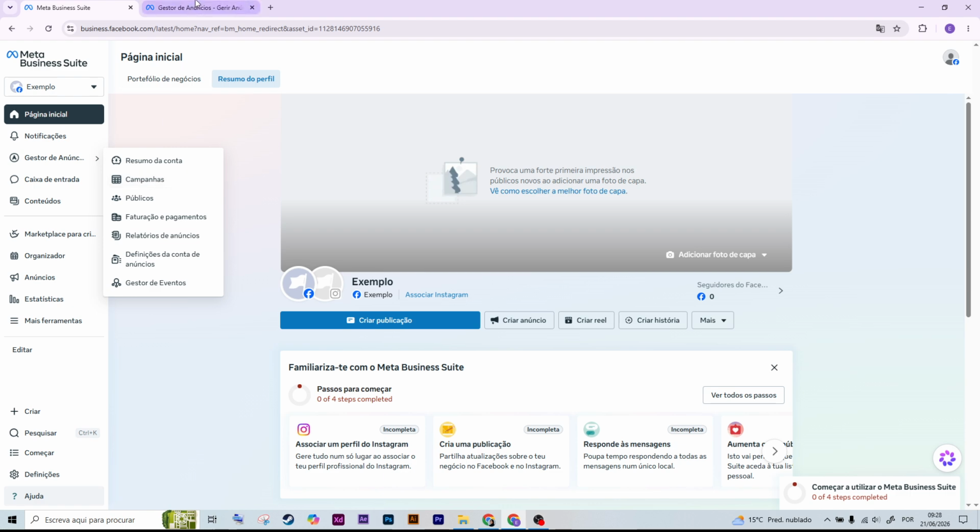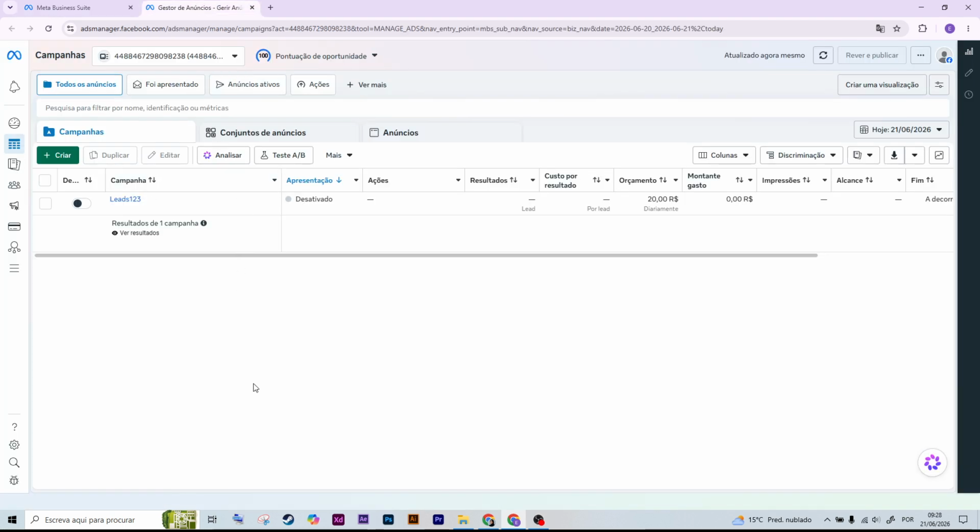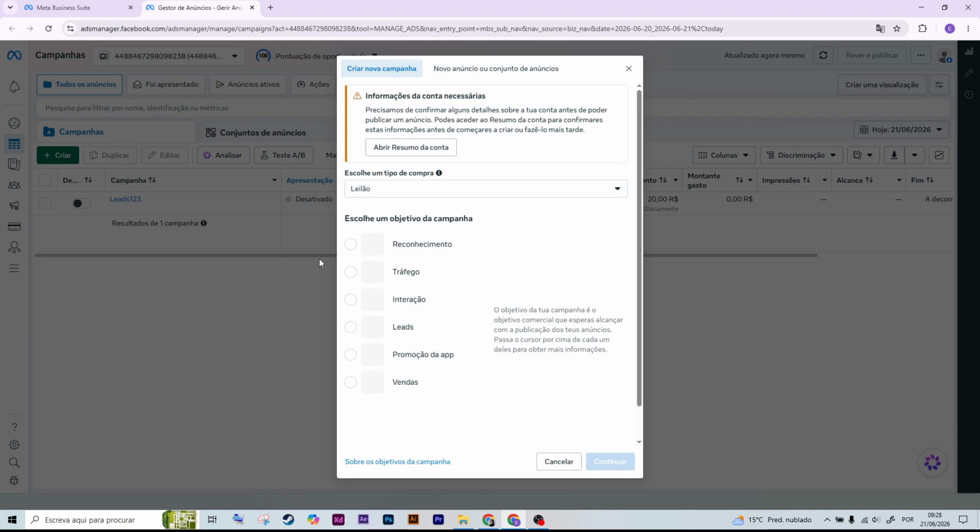Next, choose the objective leads. This tells Facebook that you want to collect contact information from potential customers. After that, name your campaign and click Continue.